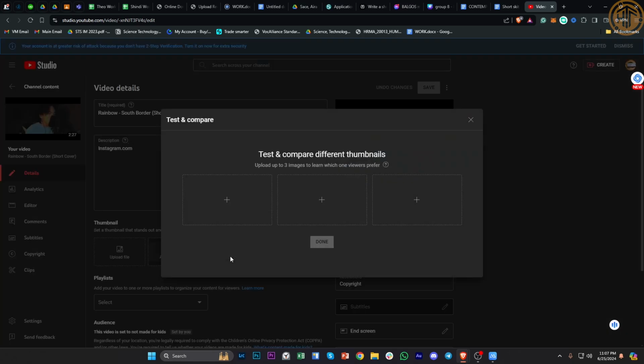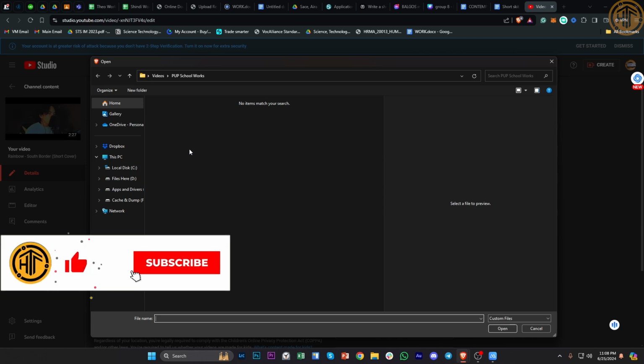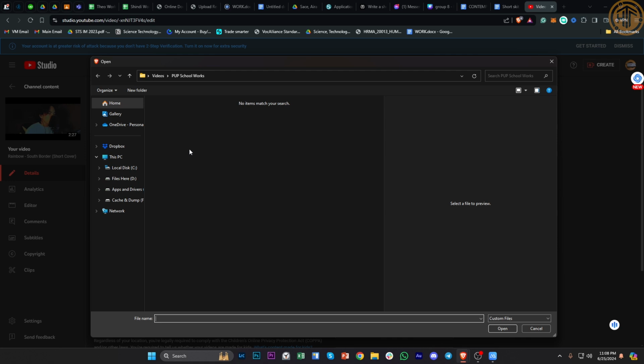And once you tap on this option, it actually allows you to test and compare different thumbnails. And you're going to go ahead and upload up to 3 images to learn which one your viewers prefer. So you can tap on this plus icon and proceed with uploading each of your selected thumbnails. Of course, these thumbnails should be edited properly and also should have the right amount of, let's say, graphics on it so that it could catch the eyes of the viewer.